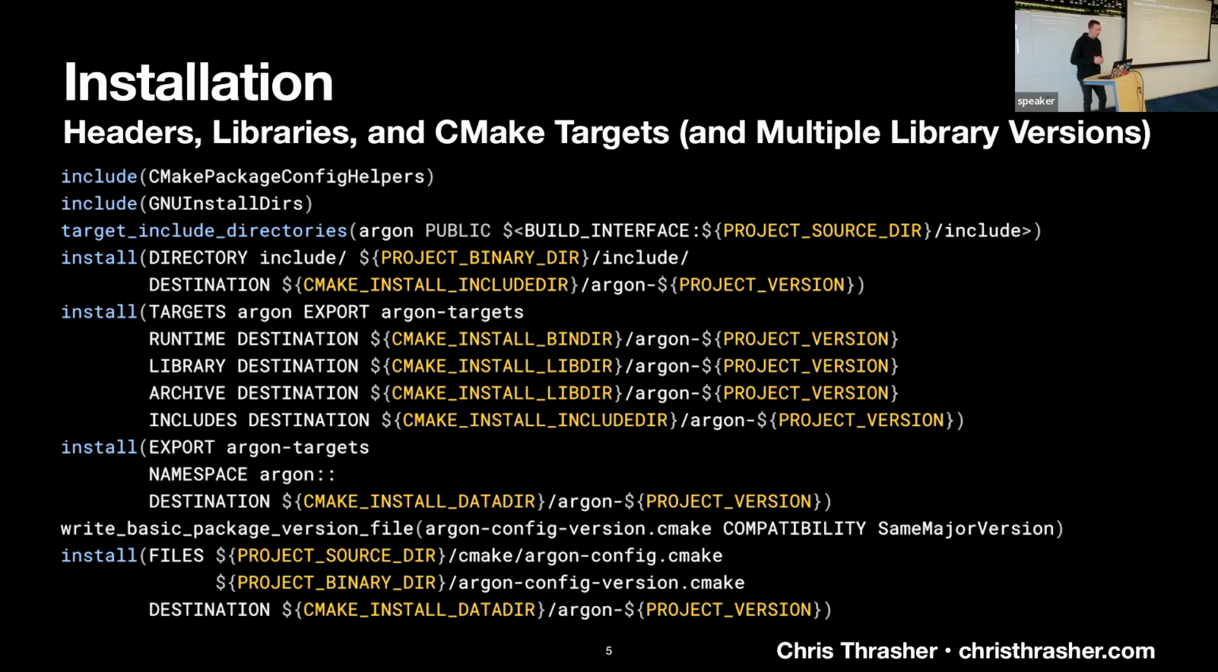The runtime, library, and archive destination, what that's doing is it's telling CMake where you want to install these things. So roughly speaking, runtime destination is going to be things like executables and DLLs on Windows.